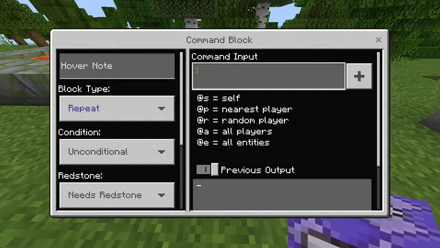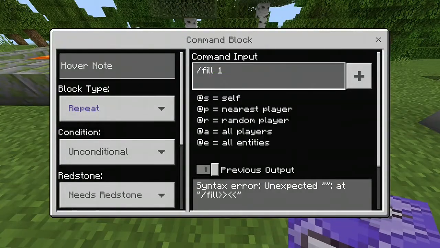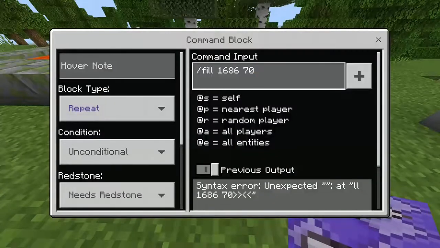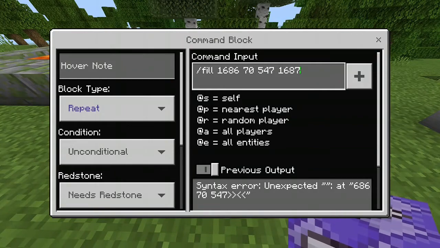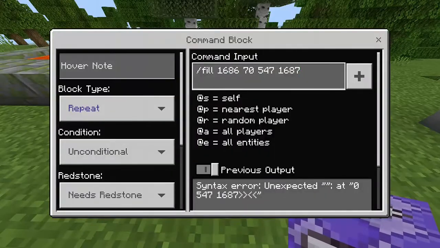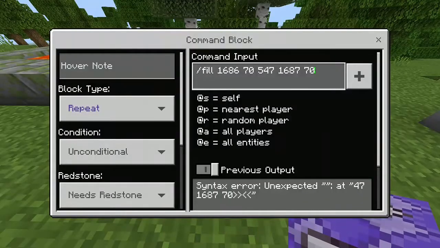Okay. We're gonna go /fill, just like before. Not Philly. Fill. I'm gonna enter our coordinates. 1686, 70, 547. Okay, second set. 1687, 70, 547.